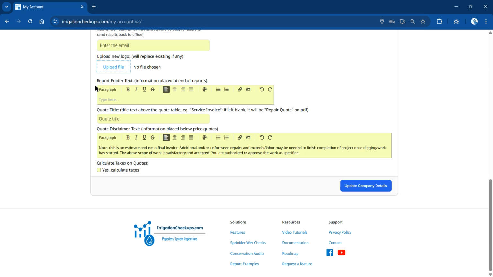And then you have some options to customize what the PDFs look like. So report footer text, this is placed at the very end of the PDFs. And so this is a what you see is what you get type editor here. So you can style this any way you like. Here in Texas, as an example, we are required to put a disclaimer provided by TCEQ.